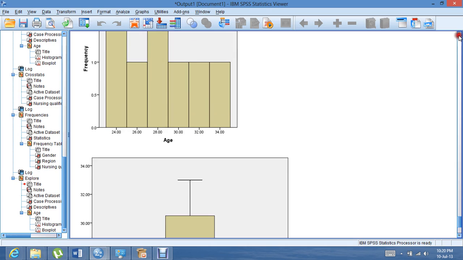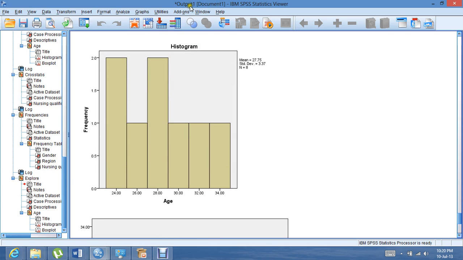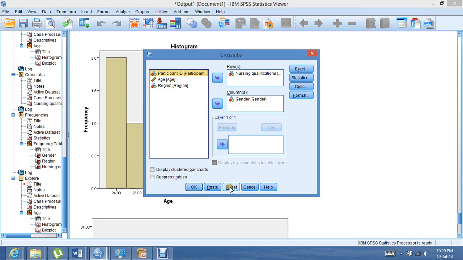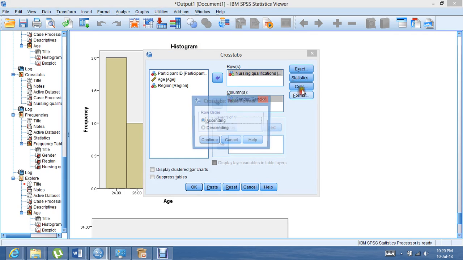You then need to create a cross tab. So you go descriptive statistics, cross tabs. You want gender in the columns, so you put gender in the column, and nursing qualifications in the rows. We want to know the distribution of nursing qualifications for males and females. So we put gender in the column, nursing qualifications in the row.